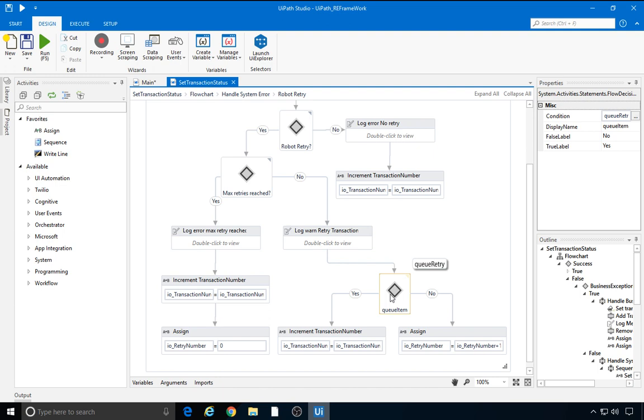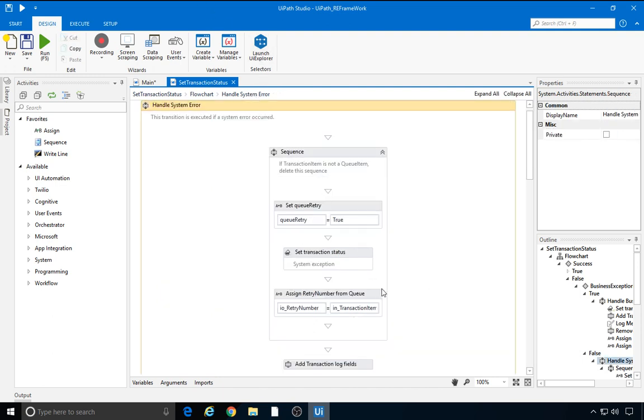It doesn't increment the transaction number value. After restarting the applications, the same transaction is retrieved in getTransactionData because the transaction number has the same value. If a queue item variable is processed, Orchestrator deals with retries, so it increments the transaction number. Let's collapse the robot retry flowchart now.